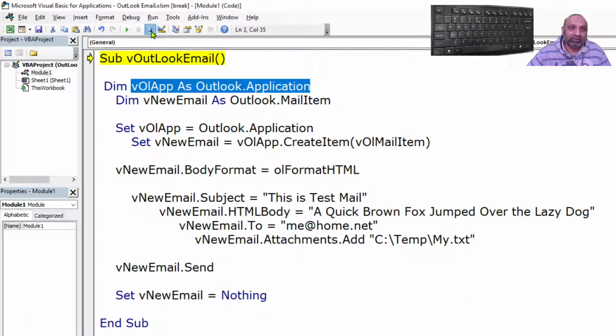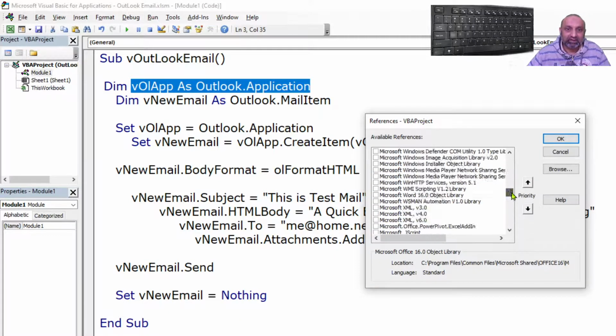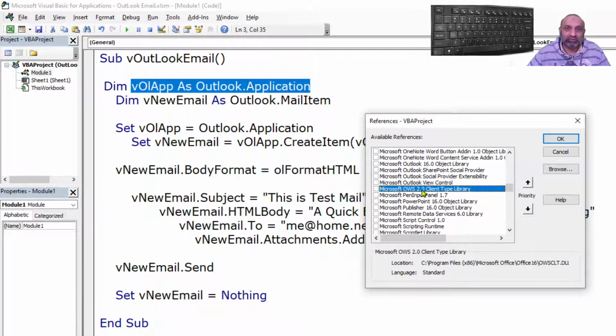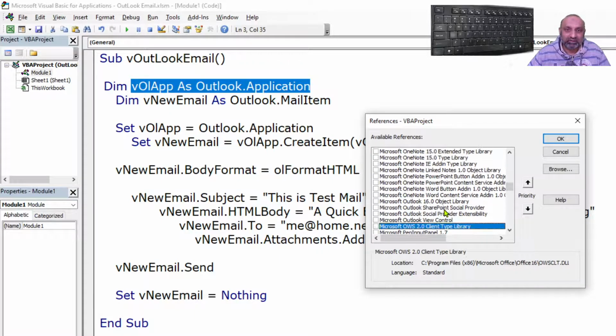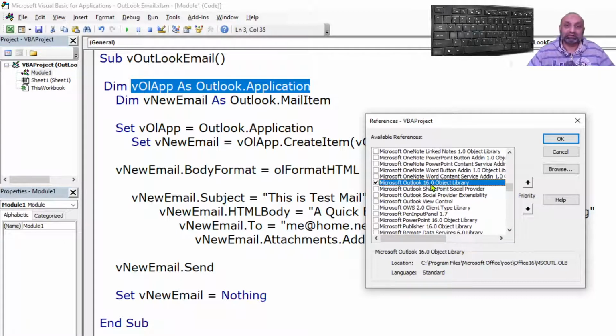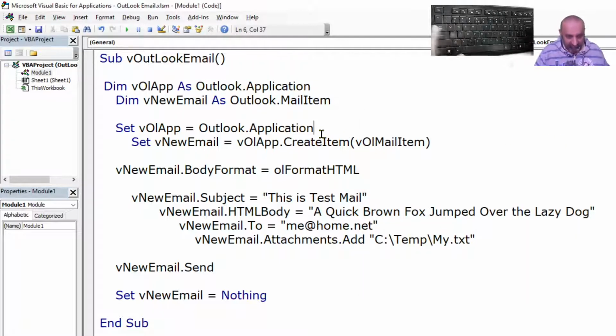So first I have to go to References, and in References I have to enable this library. Only then will Outlook.Application get understood by Microsoft Excel. So where is this library? This is the library, Microsoft Outlook Object Library. The version can be different depending upon the Office version you have installed on your computer. Mine was 16. So let's run this now, and it is accepted.